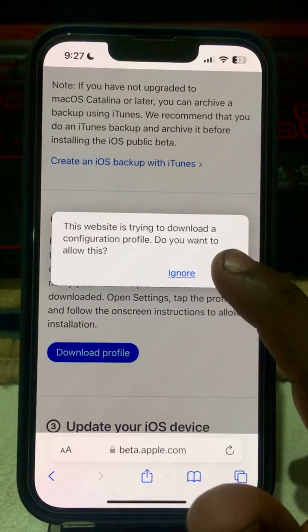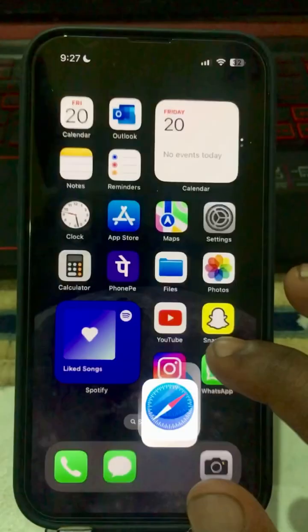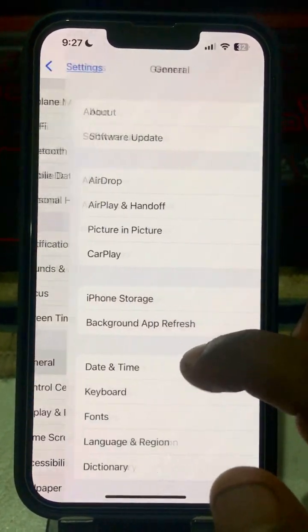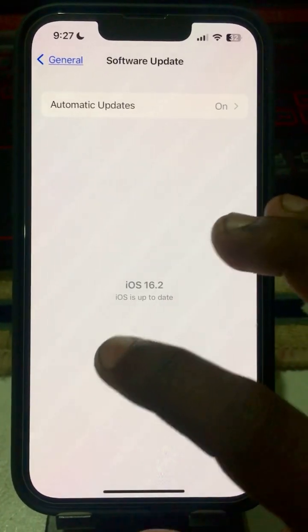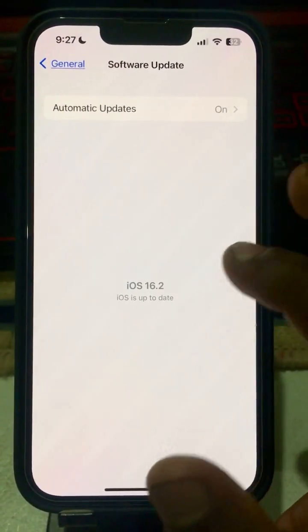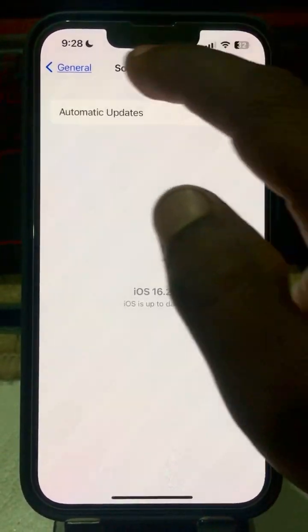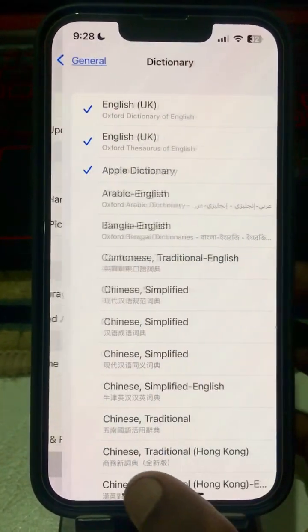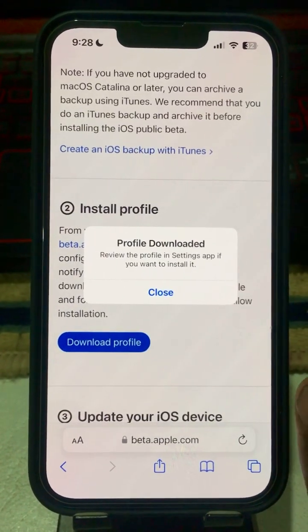I'll click on allow. But before doing allow, I'll show you what version I'm running. I'll go to my settings, go to general, go to software update. You can see I'm running iOS 16.2, that is the official stable version. Because I have to show you before doing this, I'm going back. Now all I have to do is click on allow. The profile is getting downloaded.